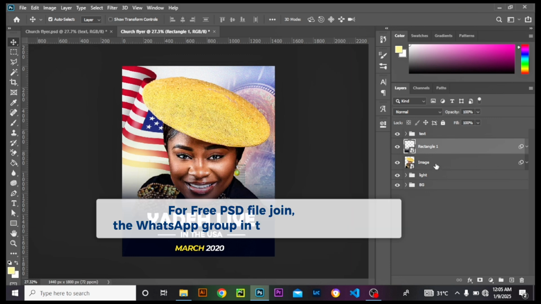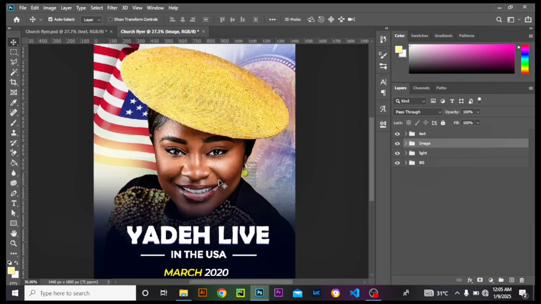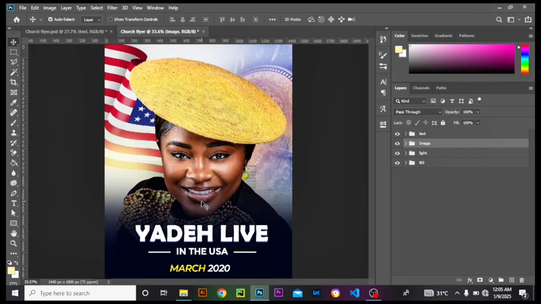Okay, so I'm going to group this together and I'm going to call this my image. So grouping just makes your work more organized. I'm going to call this my image. All right, so guys, you can see our design is coming to life.